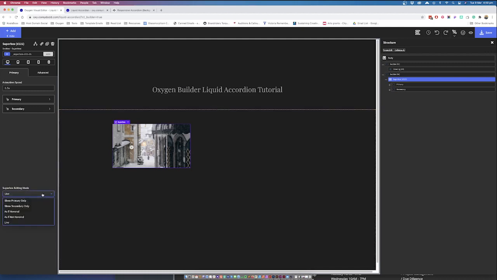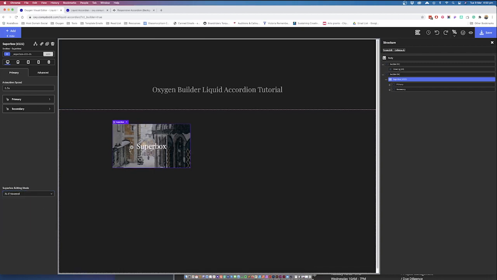You can change the way that you're looking at the superbox in the editor. I like to look at it as if it's hovered. So now I'm seeing both states, essentially what's in the secondary area or the rollover area. You can change to see if you want to see just the pre-rolled over state, for example, or the primary only or the secondary only areas. But I'm going to leave this as if it's hovered.